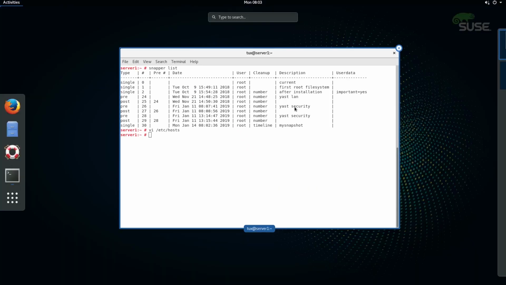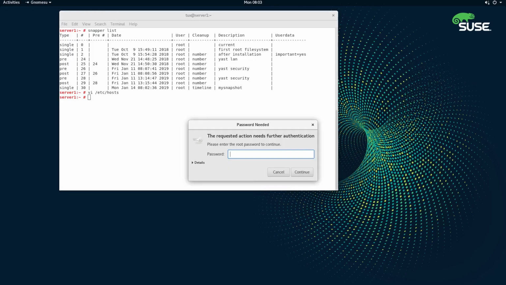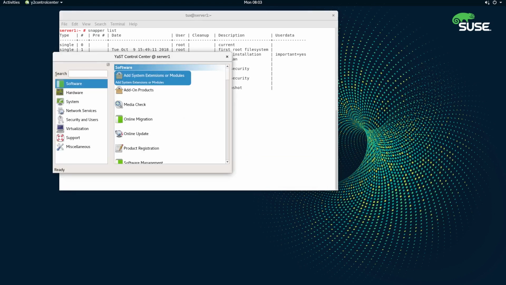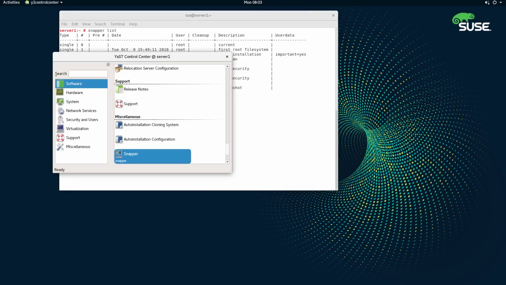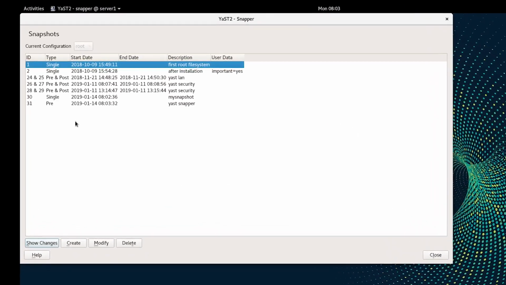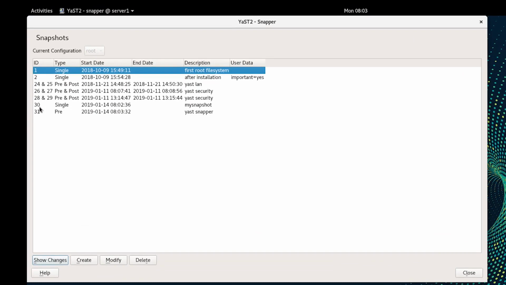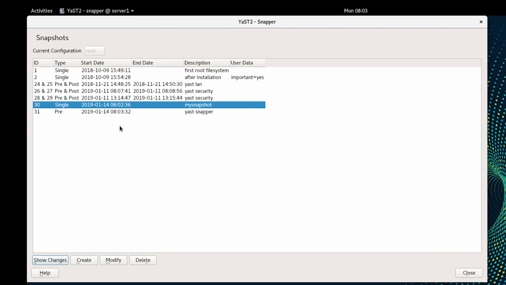And now we're going to go into YaST. There's more than one way to do this. We're going to look at a couple of different ways. We're going to go into YaST and look at the Snapper module, and this is going to show our available snapshots. It shows the one that we took from the command line, my snapshot here. But you'll notice we also have another one created. This was generated because we opened a module in YaST. It takes a snapshot so that any changes can be rolled back if we make those changes. Okay, so that's good.